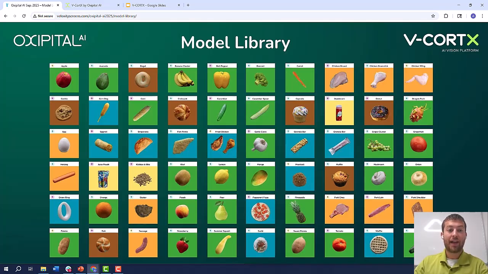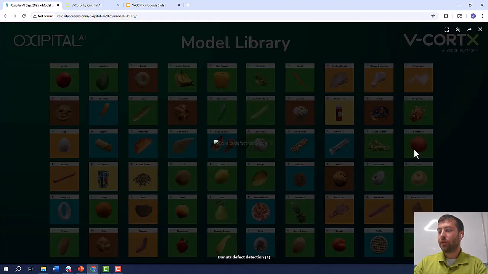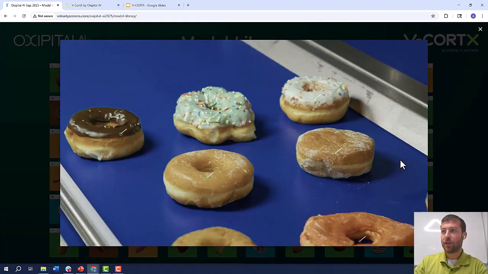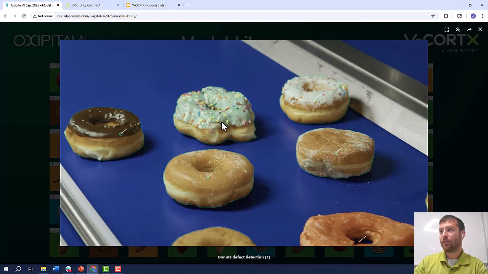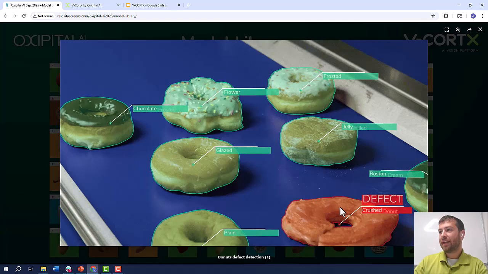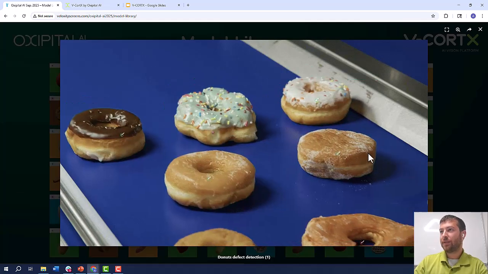Instead, at Occipital AI, we'll run 3D scans. So what does our solution do? I can give a couple examples. Here is V-CORTX inspecting donuts, and it's classifying what each donut is, what type of donut, and if there's any defects. You can see here it's getting the frosted, it's getting the one that has the flower shape, it's getting the crushed donut, the Boston cream, and the jelly glazed.